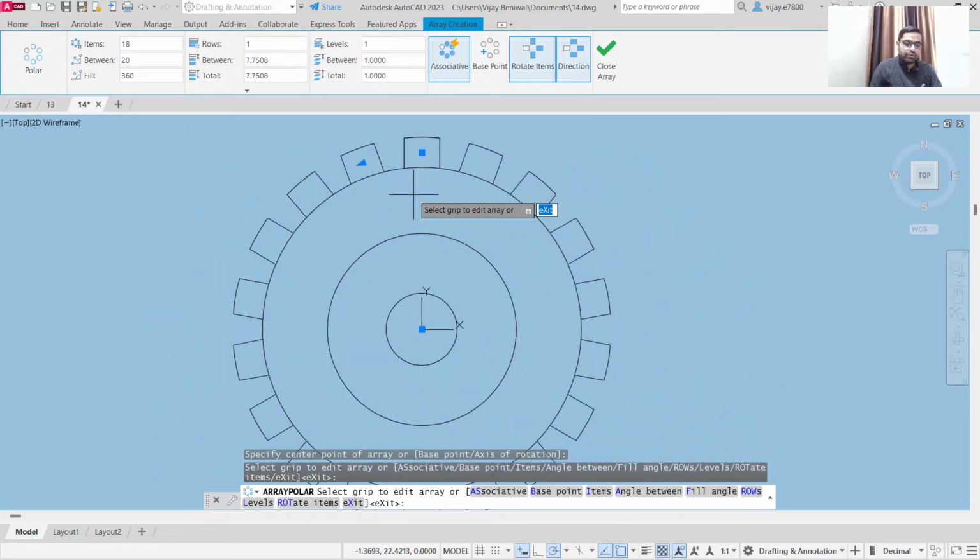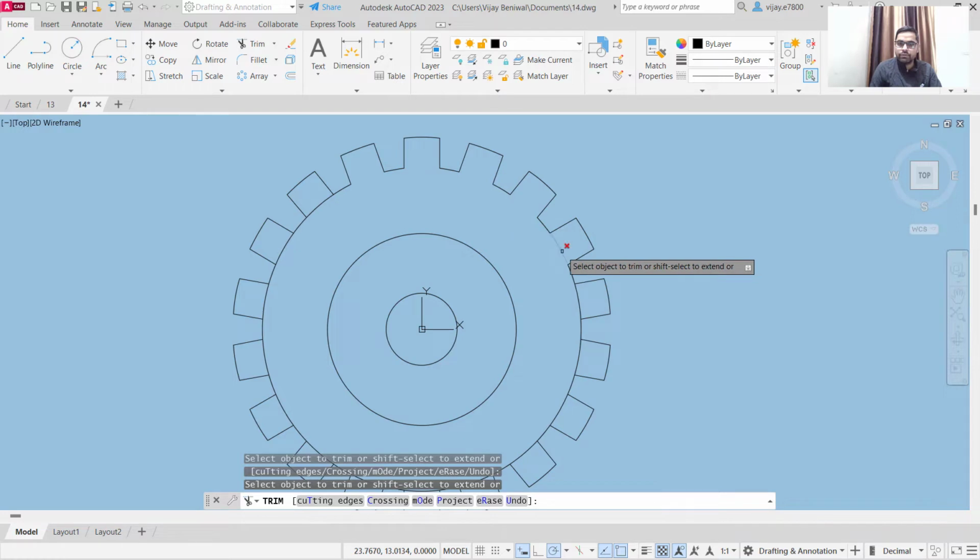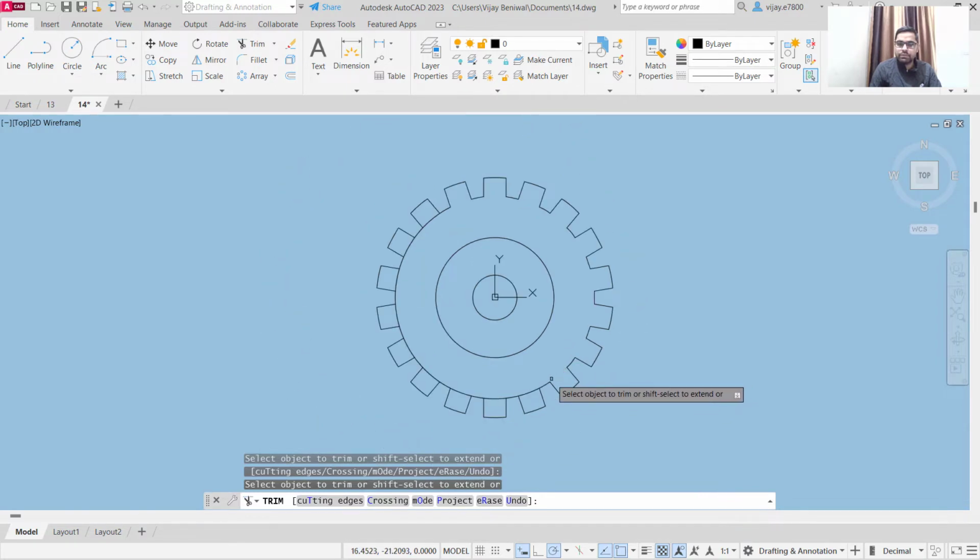Now we will have to trim the non-required portion again. So click on close array. After that, use trim command and remove all the portion that we don't need. So basically we have almost created one wheel. After trimming, we will be done, and we will copy paste this wheel at the required locations. So we are almost done here. So this is the wheel that we wanted.